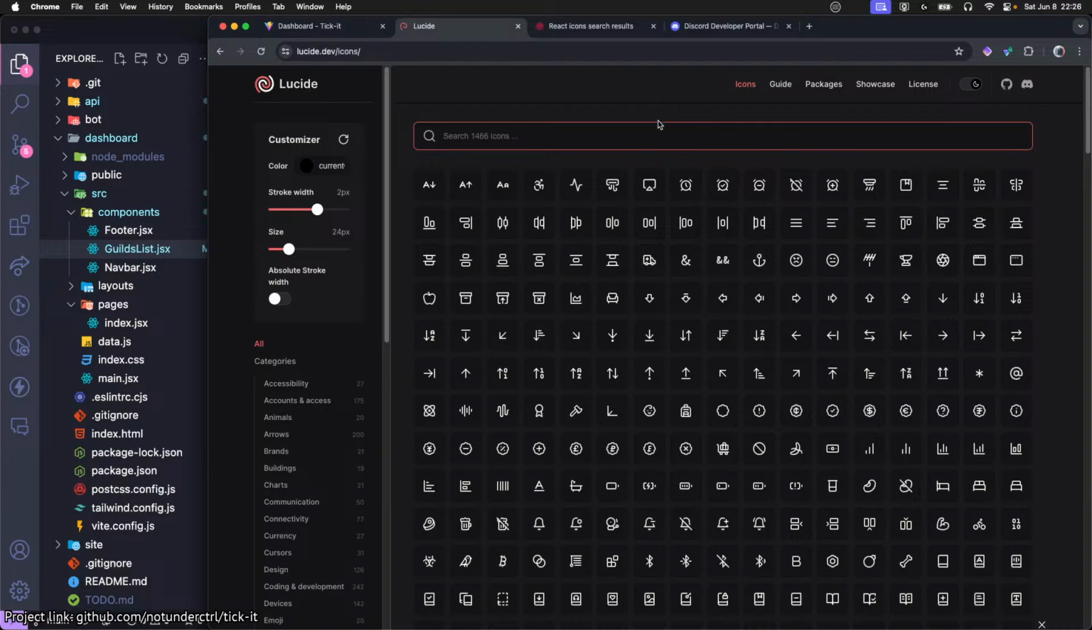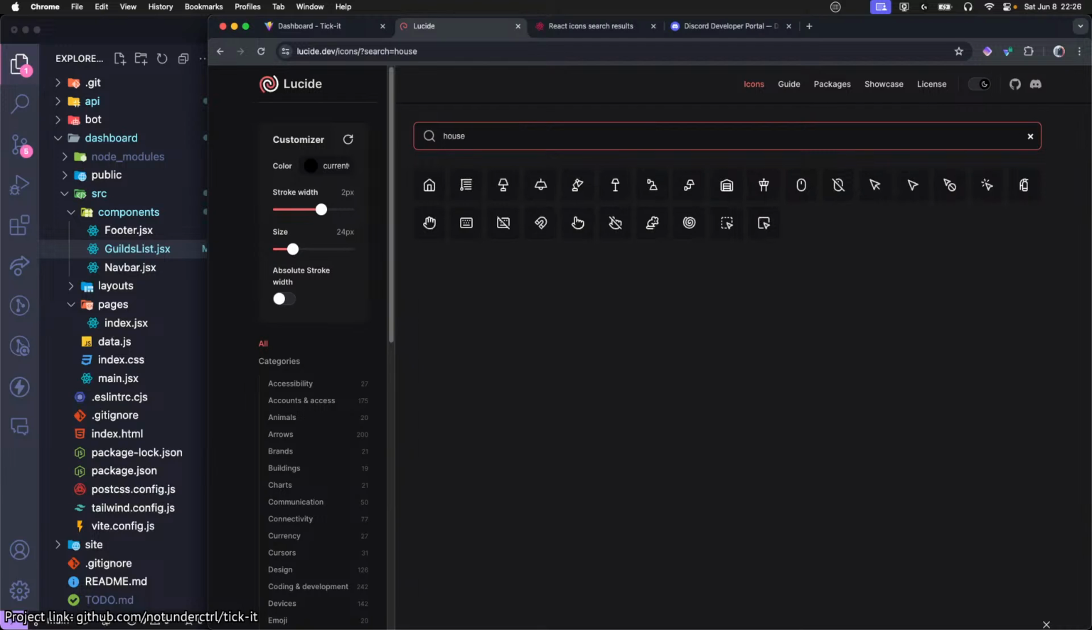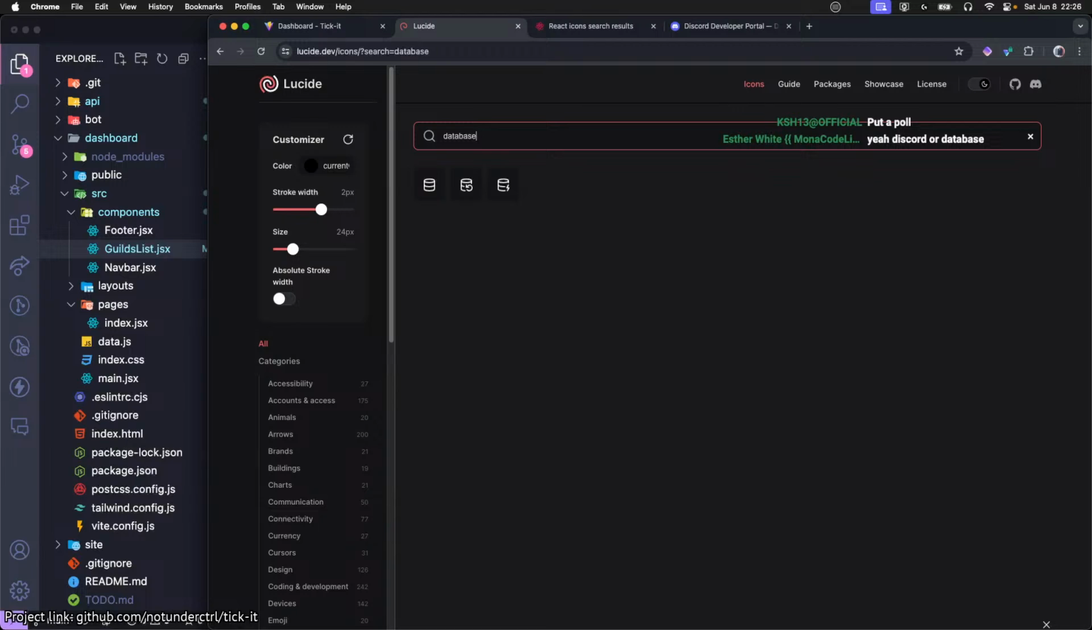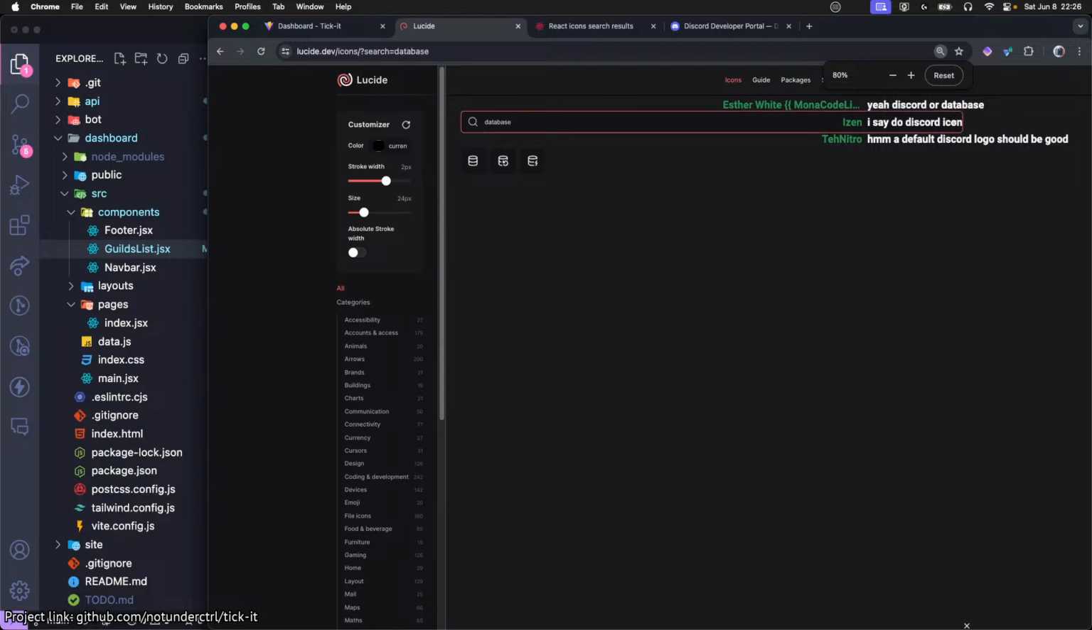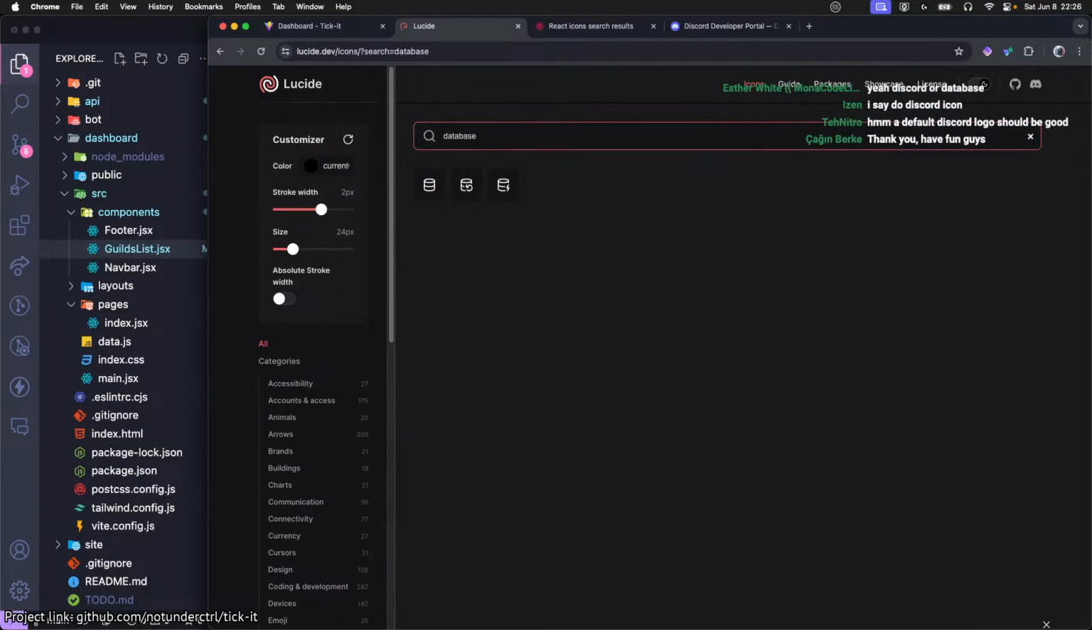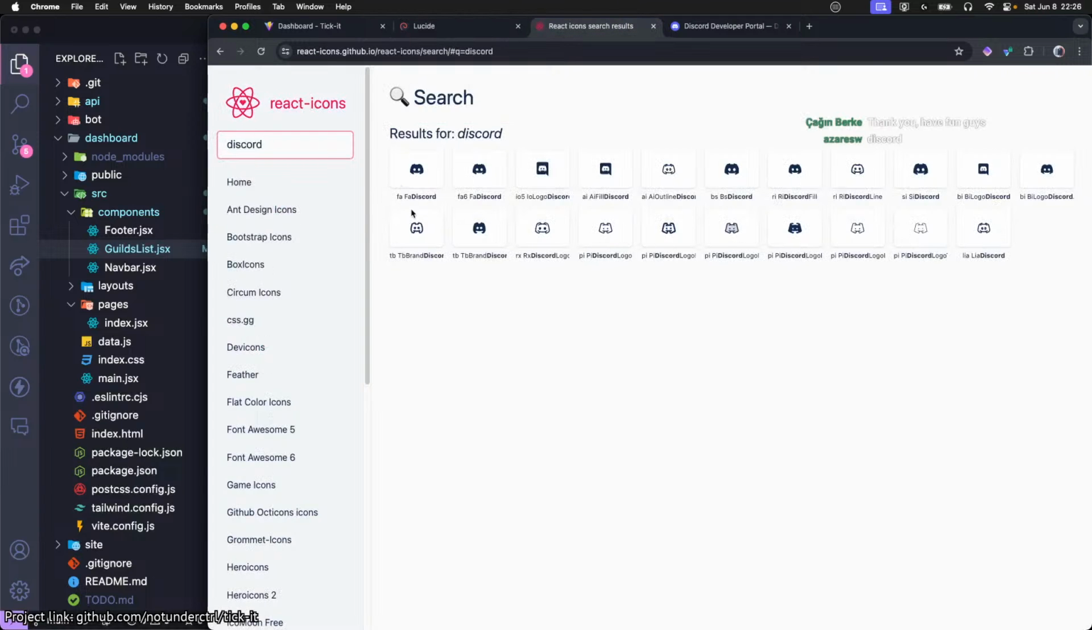So what do we use? Do we use default the Discord icon, house, database, Discord or database? Yeah, even I was thinking that. I was thinking maybe Discord as a whole, like if using a Discord logo, I think that would be a good placeholder. Are you two still around? Yeah, I guess we're going to go with Discord.